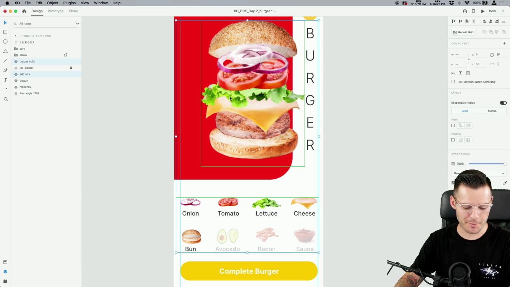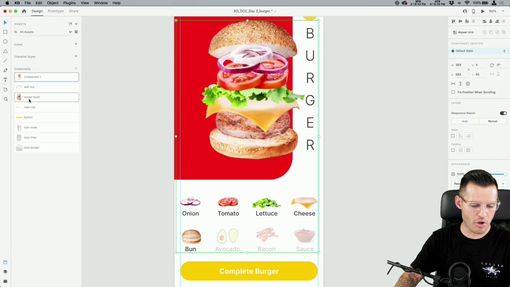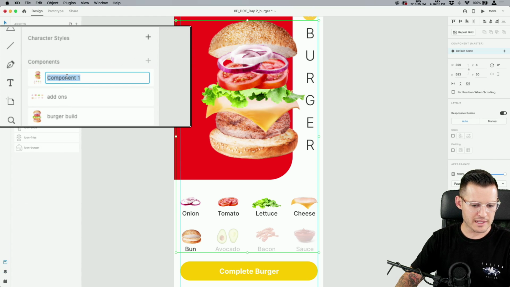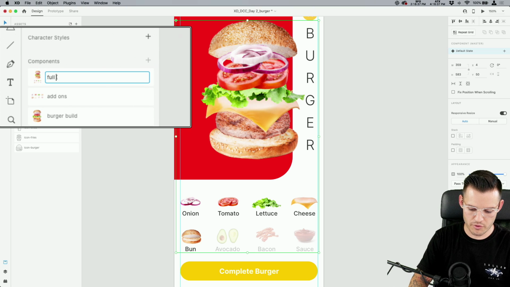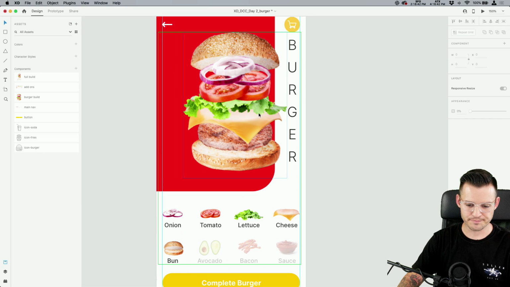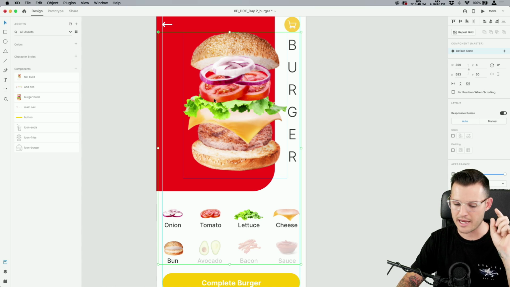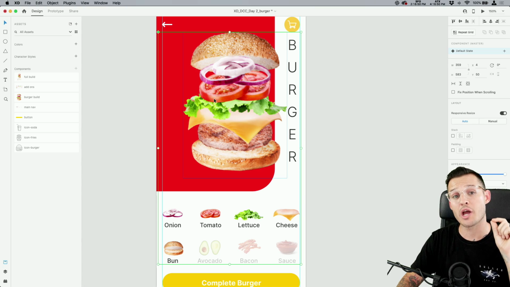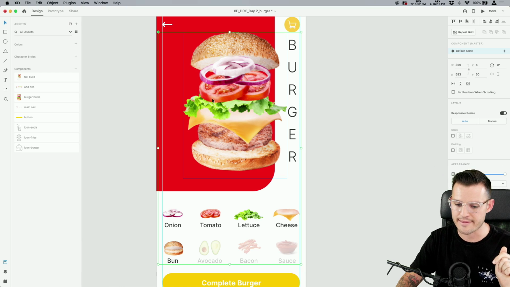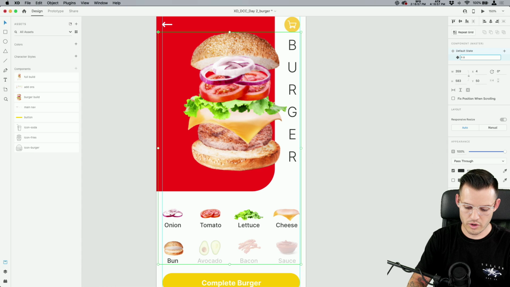We're gonna grab the burger build and the add-on, Command or Control K, nested component. Look, we can see all of our components starting to stack up here. Let's name this one full build. All right, I don't know, that sounds all right to me. All right, and in our full build, we have a default state, okay? The default state is the default states of the child components we put inside that thing. Now let's create our no onions. Woo!